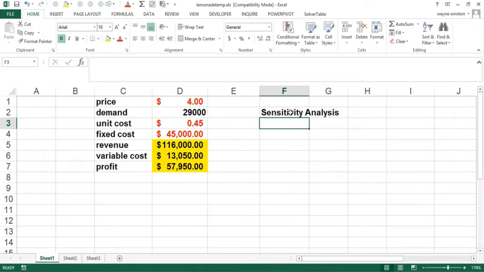Well, you might think it means that you're a sensitive person. In other words, you cry at chick flicks. Okay, you really have concern for other people, but that's not what sensitivity analysis in Excel means.